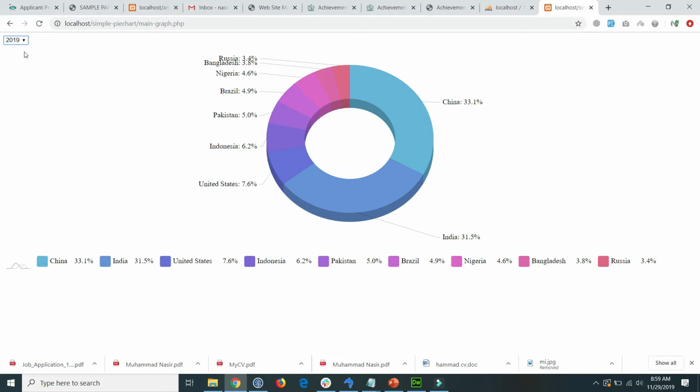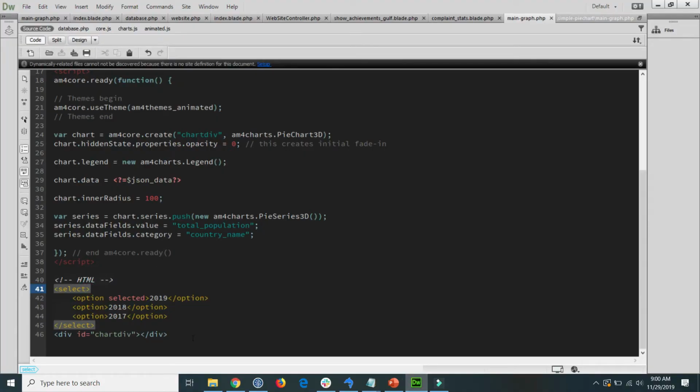Our task is that when I change this selector from 2019, the default, to something else, for example 2018, the graph shows values according to the year 2018. Give a specific id to this selector. For example, the id of the selector is selector underscore id. We will get the value of the selector from this id through jQuery.